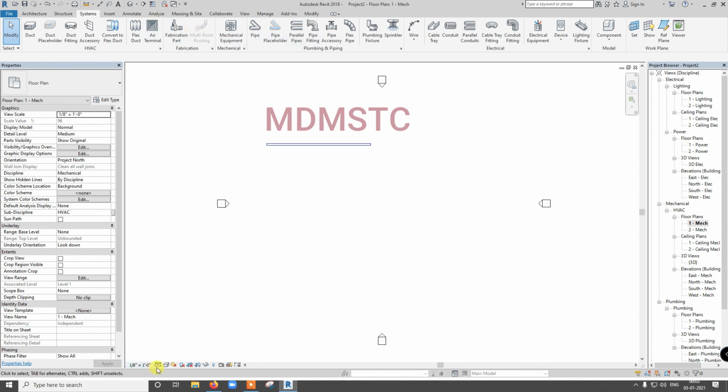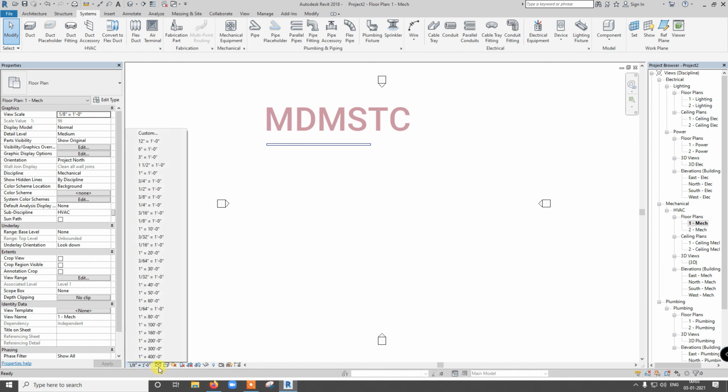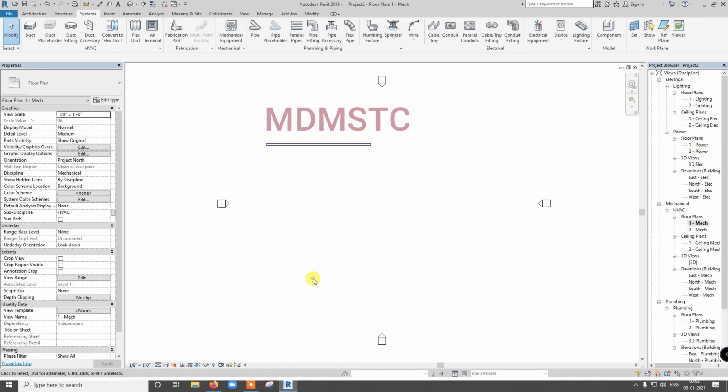Okay, this and all is the view control bar. Here also I can change the view scale. Here also I can change the view scale. This thing and all, let us see. Okay, this is the graphical user interface of Revit. So other things we will see in the next video.